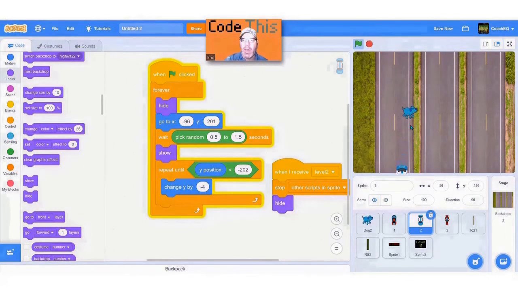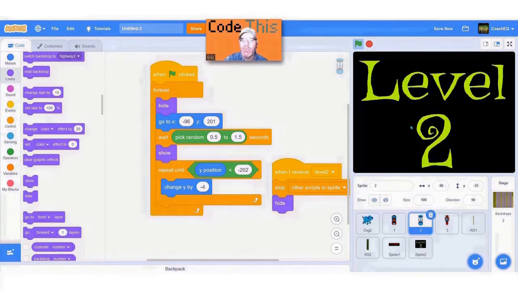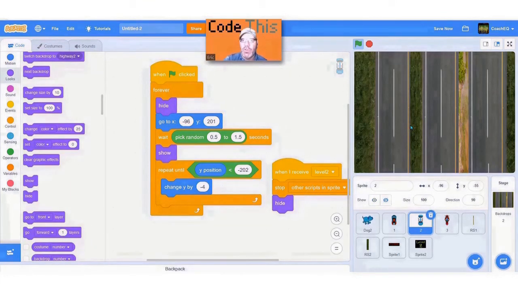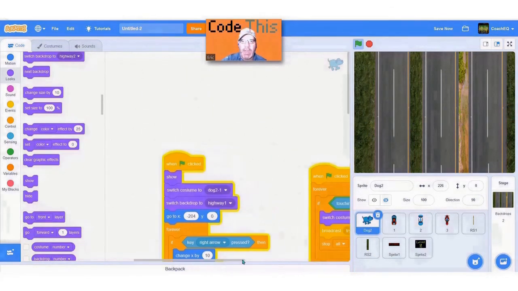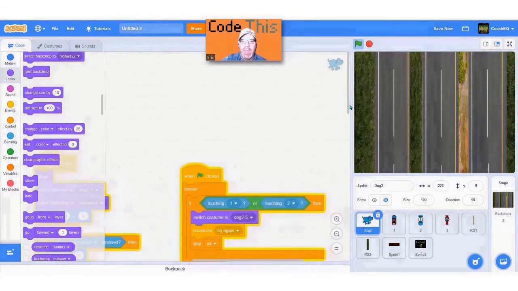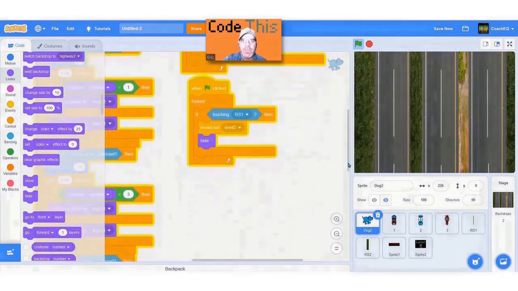You know, a lot of that's what it's all about. You got to do it, test it, see it. Okay, it works. Boom, there's level 2. Now there's no cars. Okay, fantastic. But our dog isn't here, so we got to get our dog back. So let's go back to our dog and let's get him back. Let's go down when we're touching.